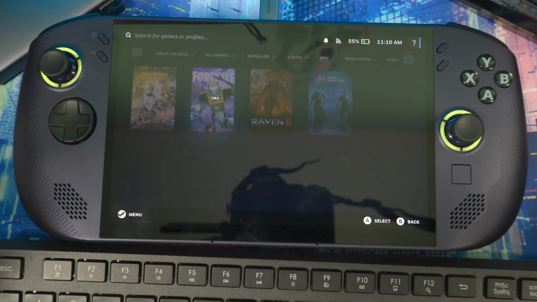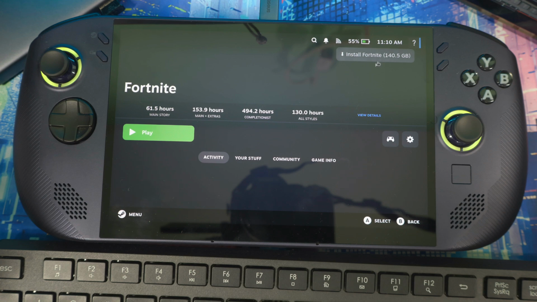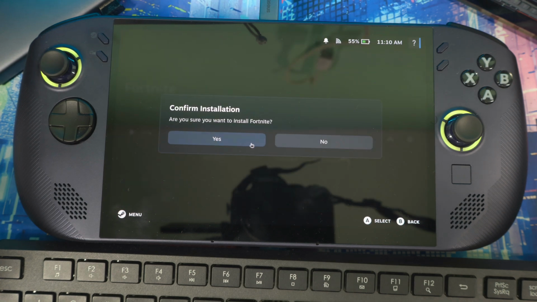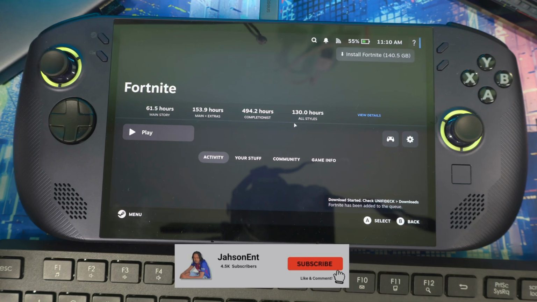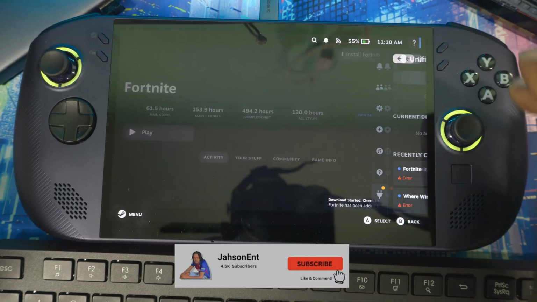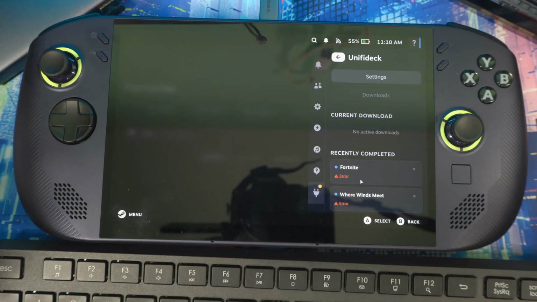Let me try Fortnite real quick. Fortnite is a huge file, so it's probably gonna take a minute if it actually downloads. Let me see. It errors out. So this game is not gonna work. Fortnite is not gonna work.